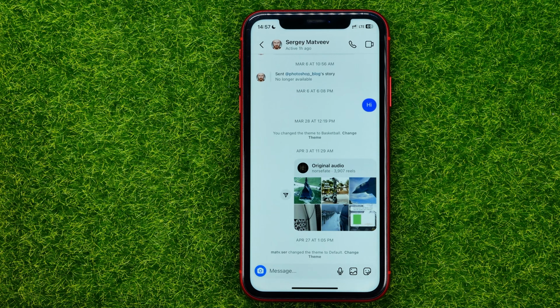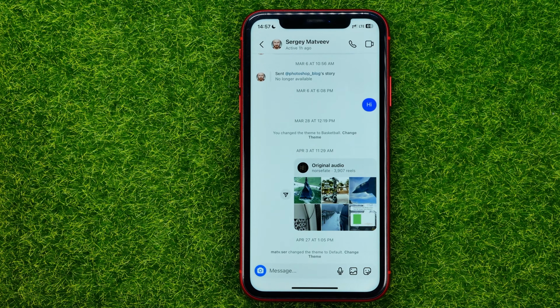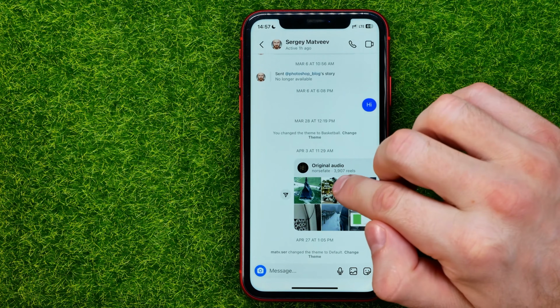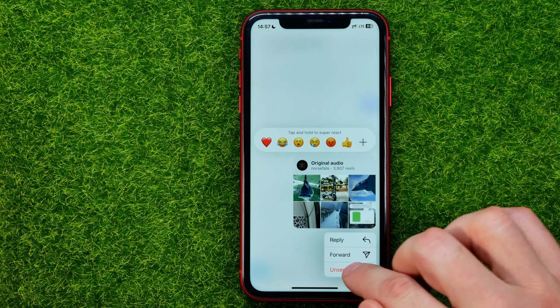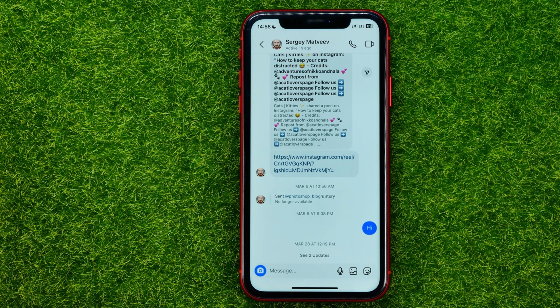Now, if we want to clear Instagram chat from both sides, we should know that we can just clear our own messages from both sides. In order to do that, we can just hold down our finger on a message and then hit unsend. What that will do is actually delete this message from the conversation for both users.